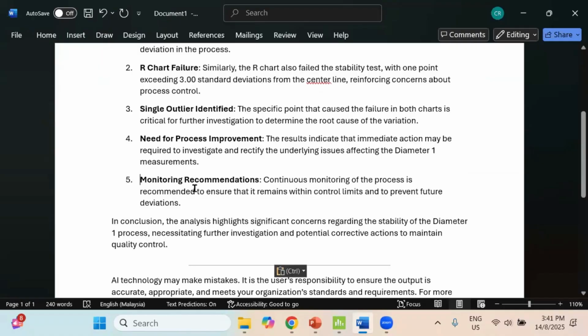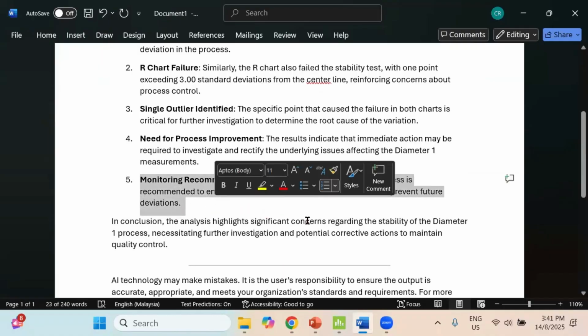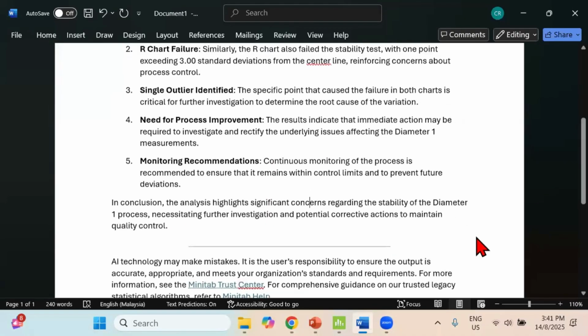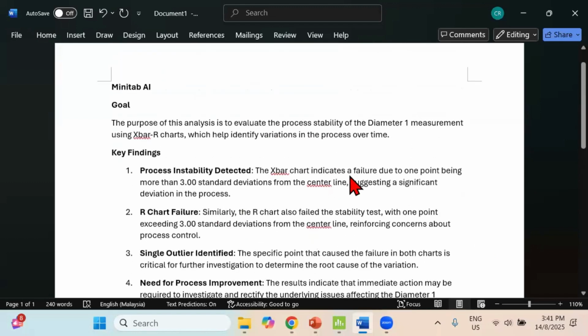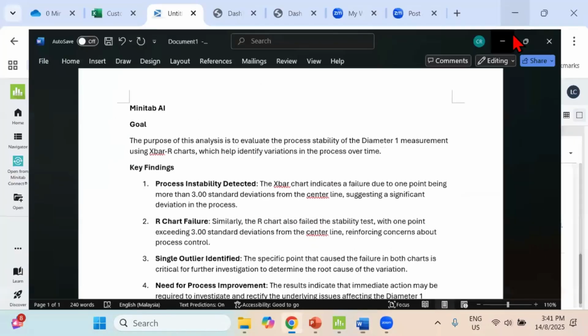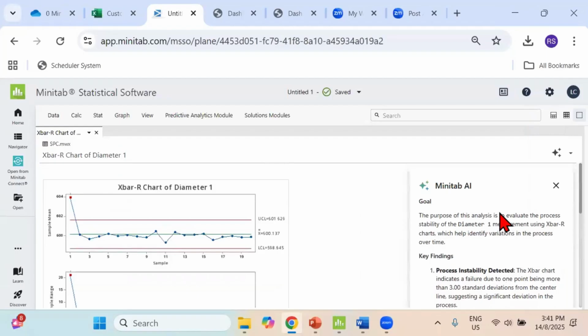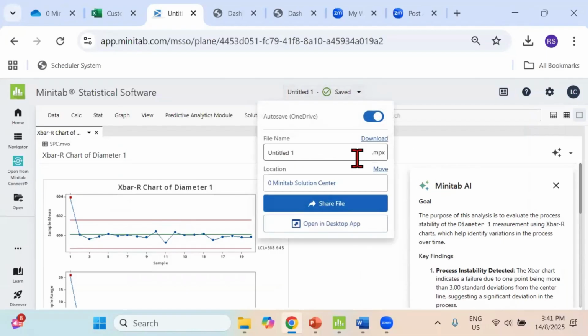It also provides some suggestions, for example continuous monitoring of the process, and then the conclusion. Okay, so this is very, very helpful, and we can use this wisely. This Minitab AI is only provided in the web app, so when we use the desktop app, there is no Minitab AI. Also, this can auto-save the result into my OneDrive or Google Drive.